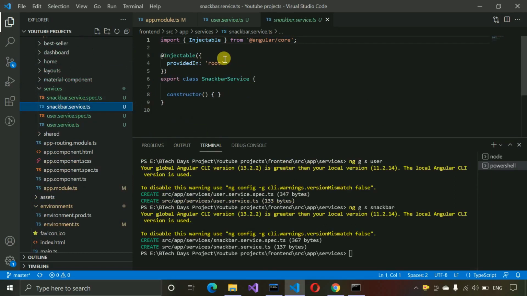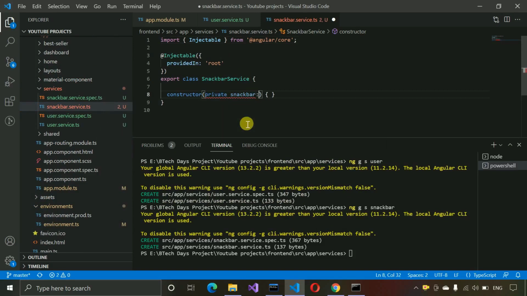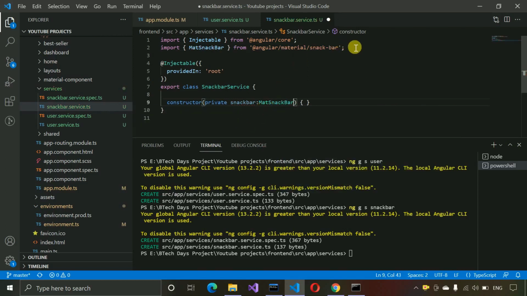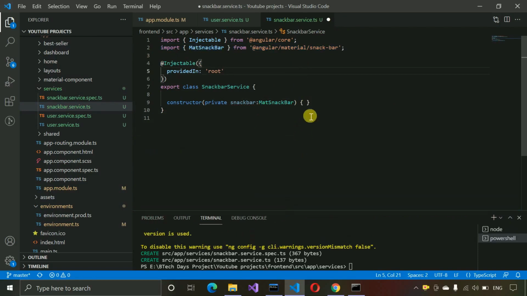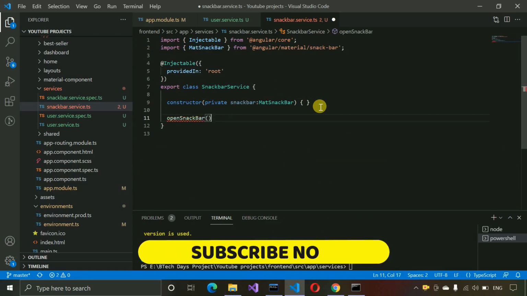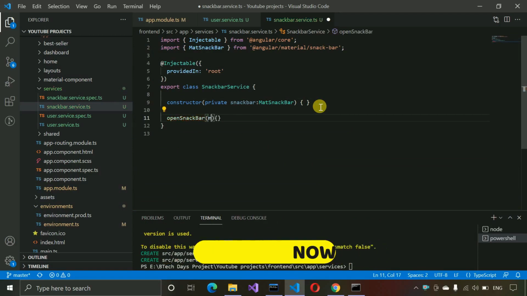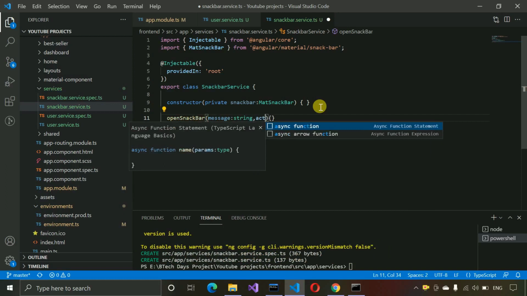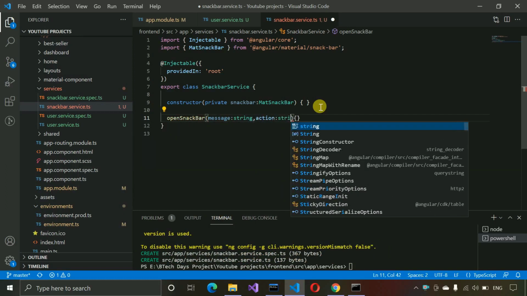Here we have to first import, let me write here private snack bar, and we have to import MatSnackBar, this one, and you can see we need to import it from here. Let me decrease the size of this one, and here we have to create one method. So openSnackBar, we have to write this one, and in this we are going to accept two parameters. That will be a message, whatever message we want to display, that should be a string type, and the action, which should also be a string type.